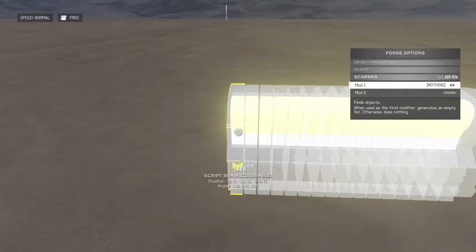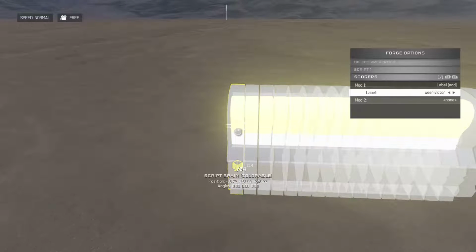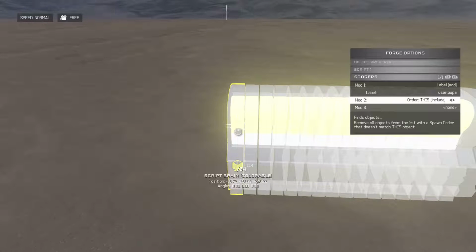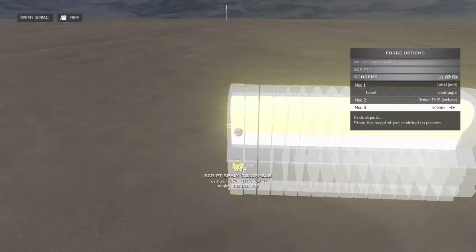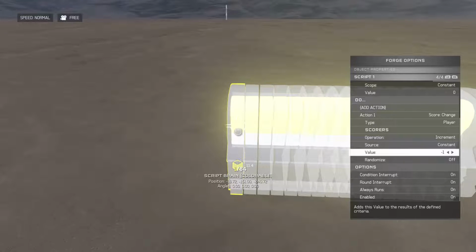player, and we're going to add all players. Actually, we're going to do this based on label. I'm going to add all players, player, and I'm going to add it based on the order of this. Alright, so we're going to grab the player associated with this spawn order, and we're going to increase its score. And we're going to increment that score by 1.